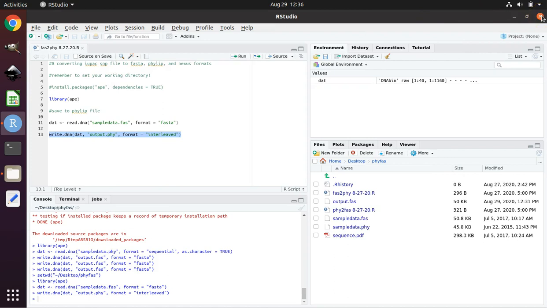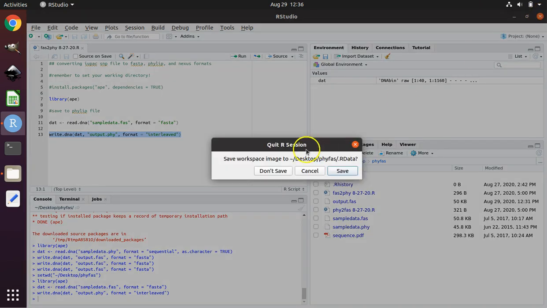For this, we're going to close out of RStudio because we'll be using a different program. So I hit the close button over here and it asks me if I want to save the image. It's asking me if I want to save the output from the console. I don't, so click Don't Save.